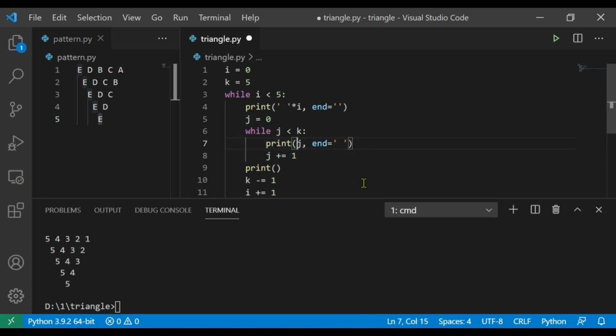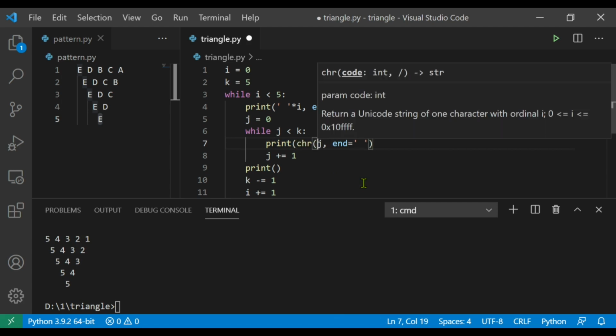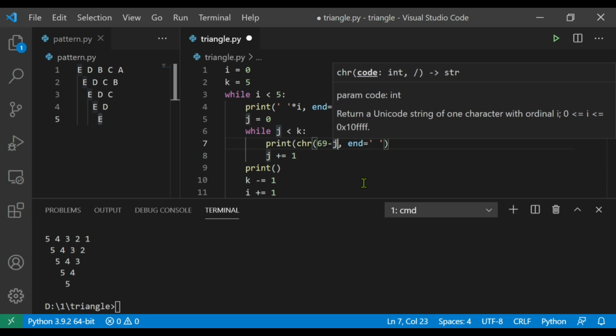Here, character value starting from E69 is the ASCII value for E minus J.